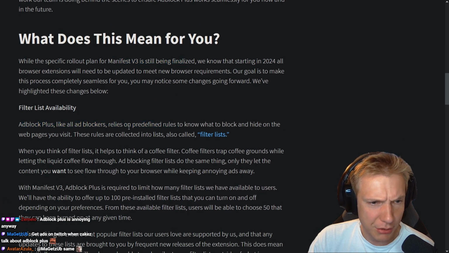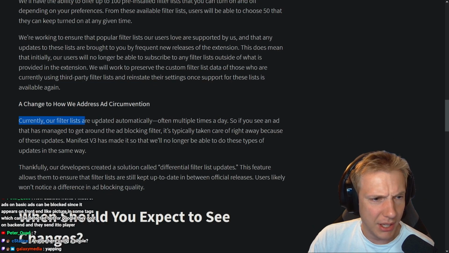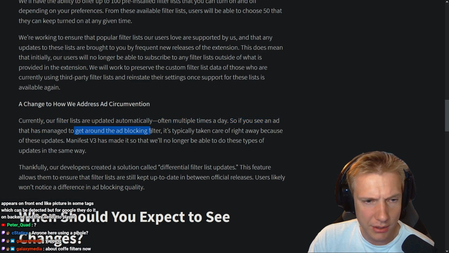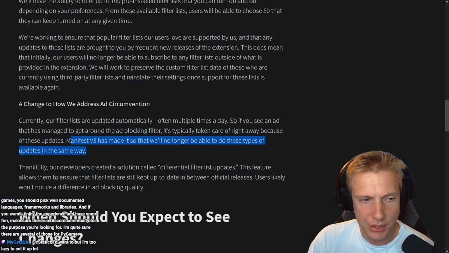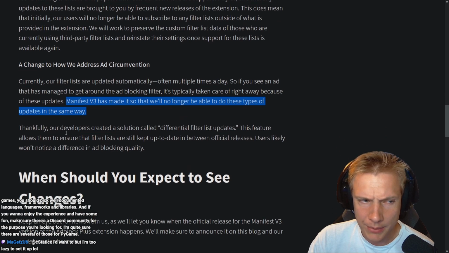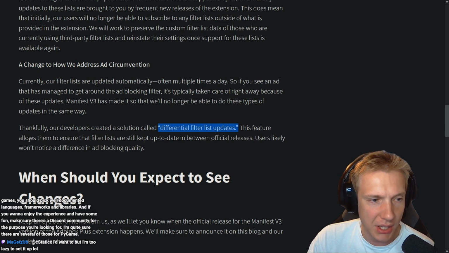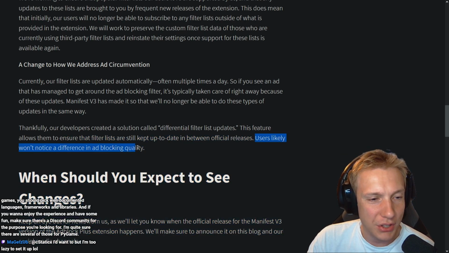Adblock Plus, like all adblockers, relies on predefined rules. When you think of filter lists, think of a coffee filter. The filters can trap ads. Currently, our filter lists are updated automatically, often multiple times a day. So if you see an ad that manages to get around the blocking filter, it's typically taken care of right away because of these updates. Manifest 3 made it so that we'll no longer be able to do these types of updates in the same way because they're running their own code, right? Thankfully, our developers created a solution called differential filter list updates. Okay, yeah, they just call it some magical name. This feature allows them to ensure that the filter lists are kept up to date in between official releases. Users likely won't notice a difference.